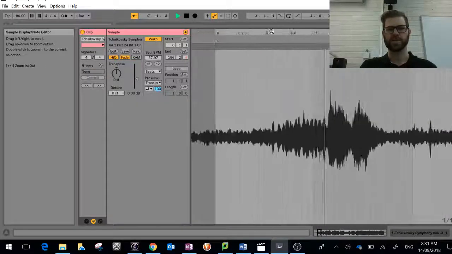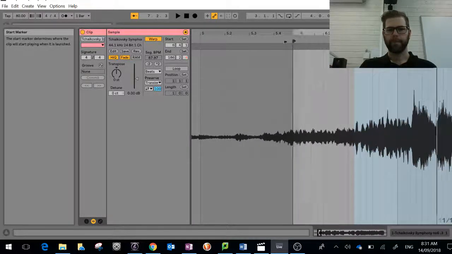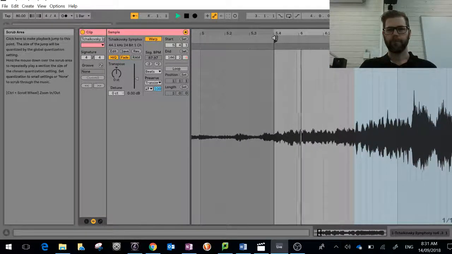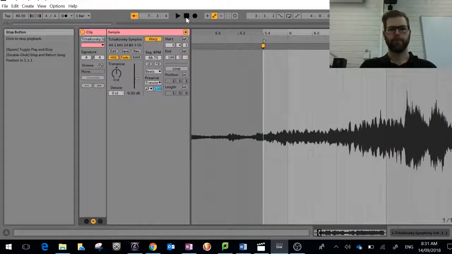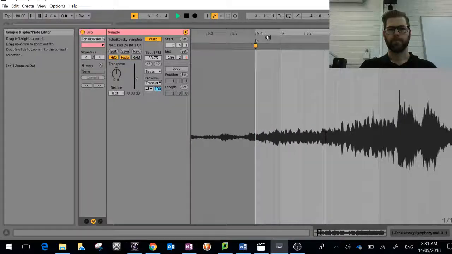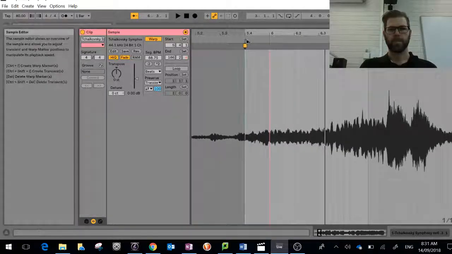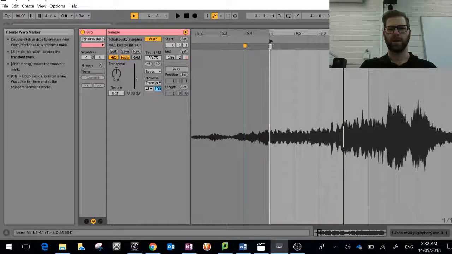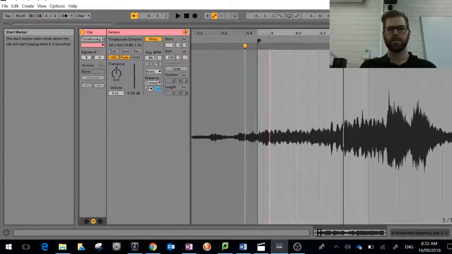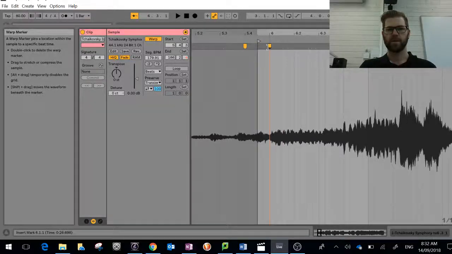Okay, so the start point is now here. Zoom in to get it precise. That wasn't quite precise enough, so we'll go back. We'll get on to bar 6. That's pretty good. All right, what we're going to do is set a locator at that point. Actually, no, it's not quite right yet. We're going to set a locator where we feel the song actually starts.